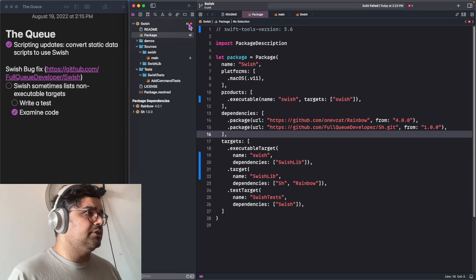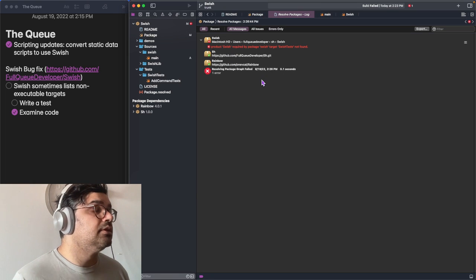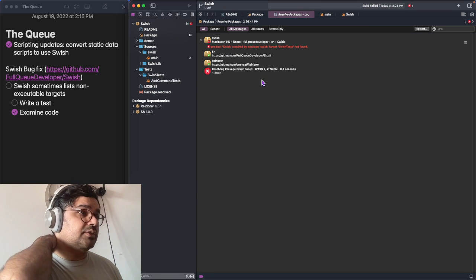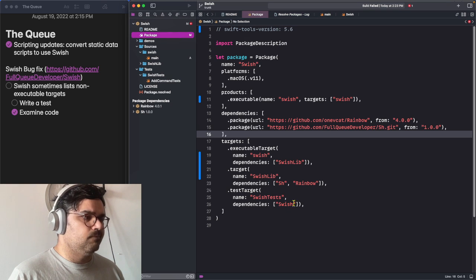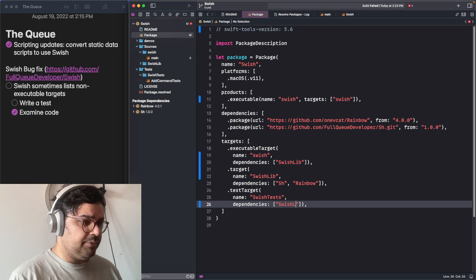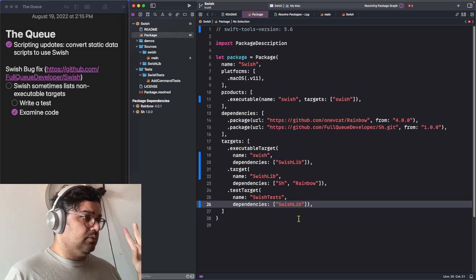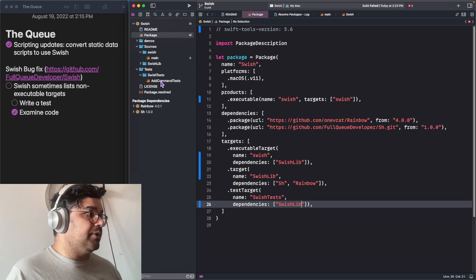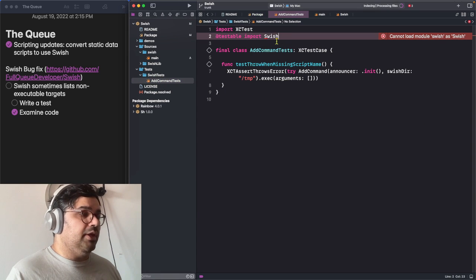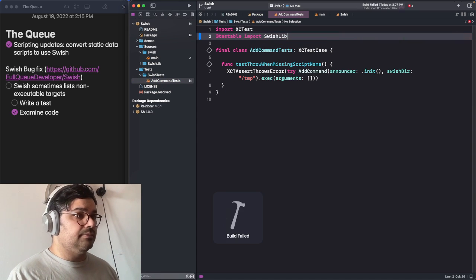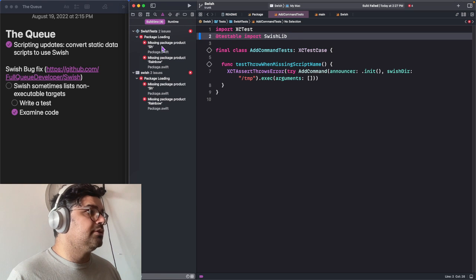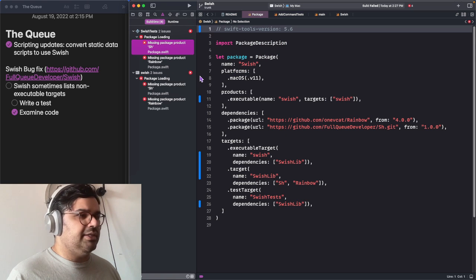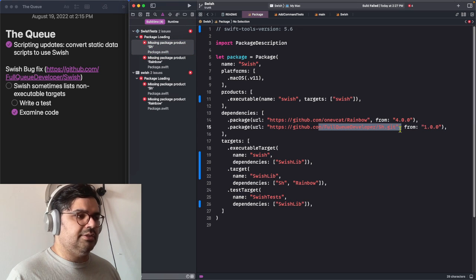Build without a scheme. We're still getting an error. What is it? Which product requires package swish target swish tests not found? Oh, right. So then these tests depend now on swish lib, I guess, for lack of a better word. And here we import swish lib. Missing product sh. No, that's right here.